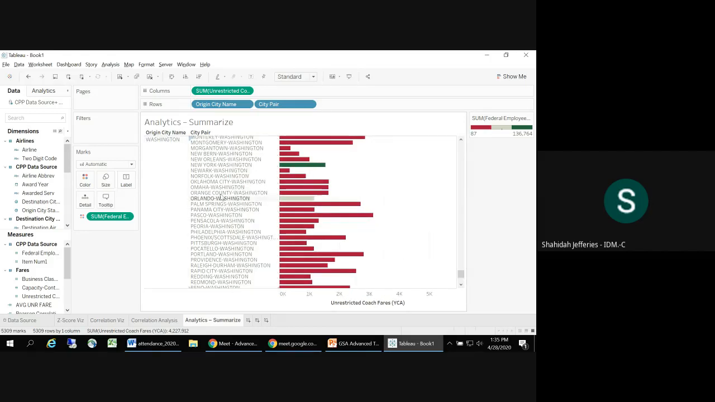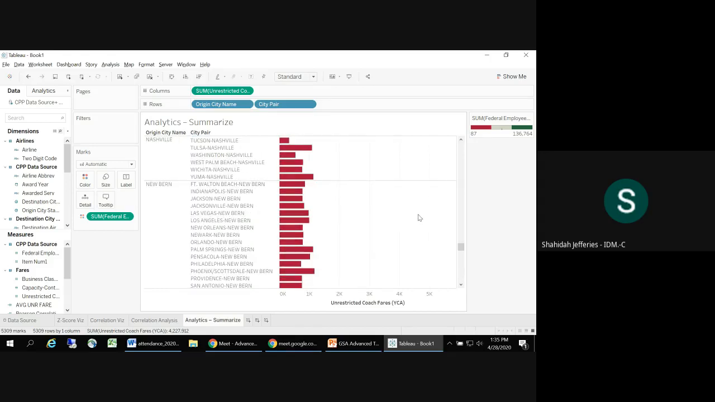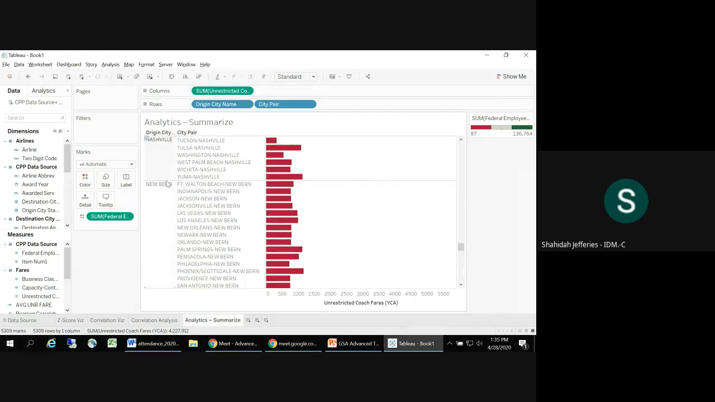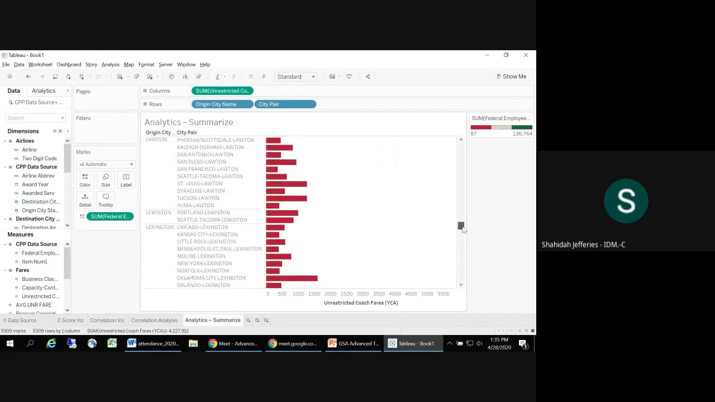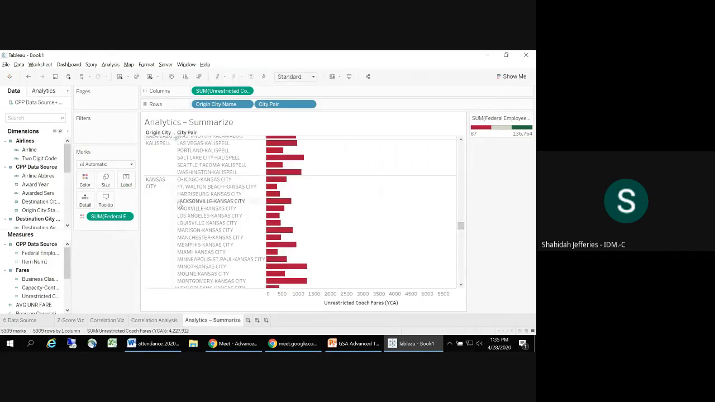Remember that you can get a little space in between these names by just doing your cursor like that a little bit and dragging it. And you can also move over. And it should automatically wrap when you move that field over. Yeah, so Kansas City wrapped.